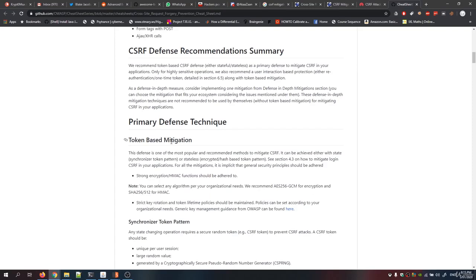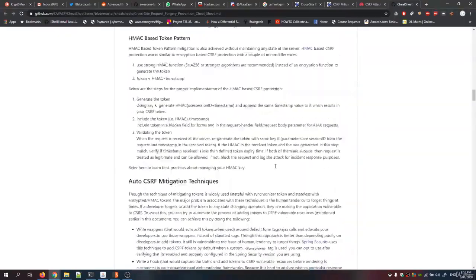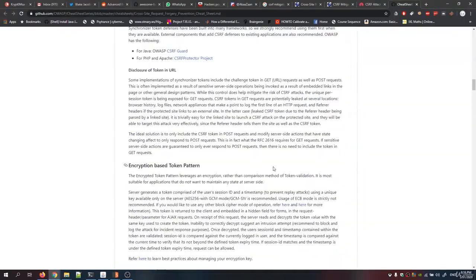This defense is one of the most popular and recommended methods to mitigate CSRF. You know, when you have the big long token in the request or the header or the response, that's basically the protection. It's very common. It can be achieved either with state synchronizer token patterns. So that's a type of algorithm that will basically generate a new one each time, or a stateless encrypted hash-based token pattern. See section 4.3. Let's go to that.